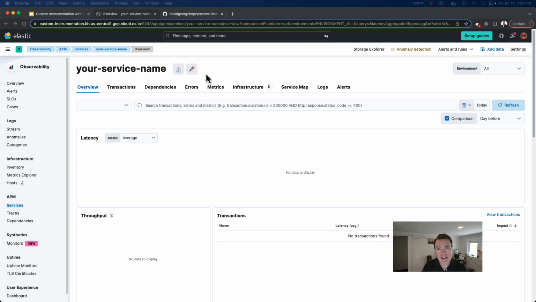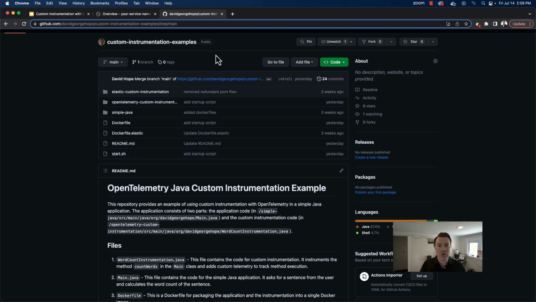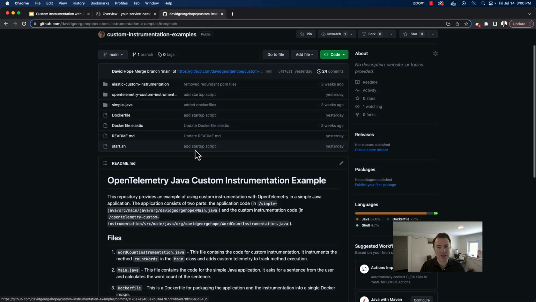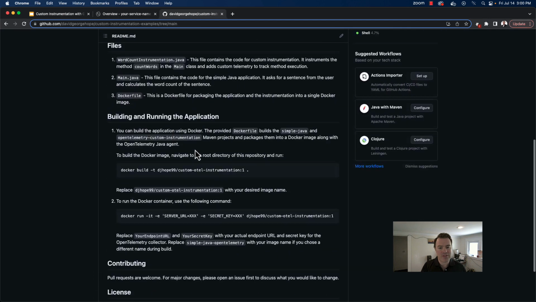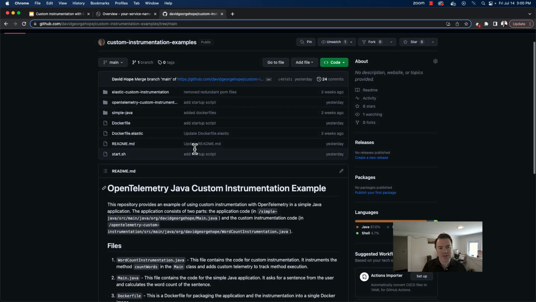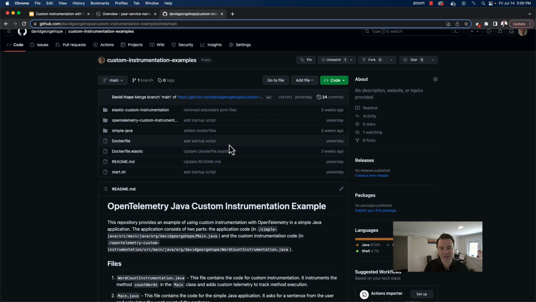Well, luckily, the OpenTelemetry Java agent supports something called extensions, which means we can write a little plugin that goes into the OpenTelemetry Java agent at runtime and gives us the ability to add instrumentation rules. You can see here I've written an example, OpenTelemetry custom instrumentation, in this GitHub repository. You can go and have a look at this and try this out. So I recommend you go and do that.